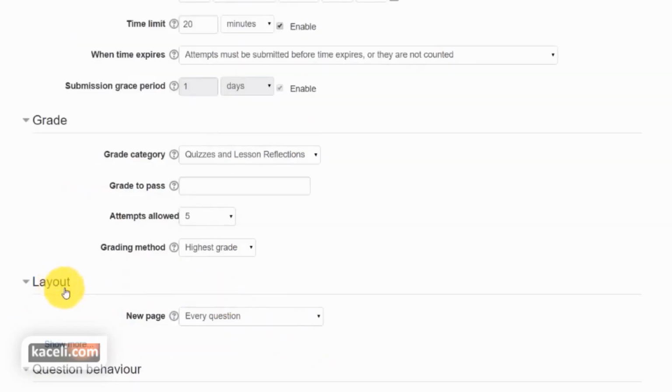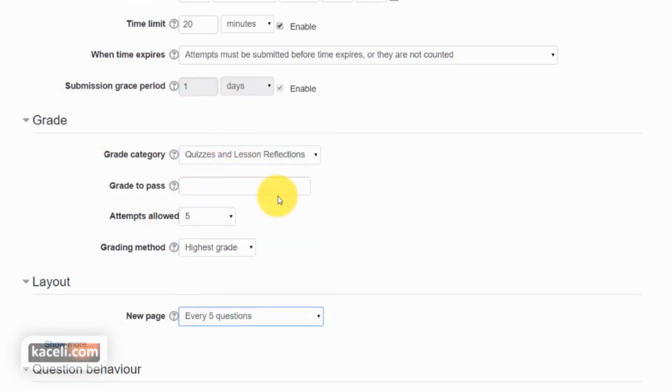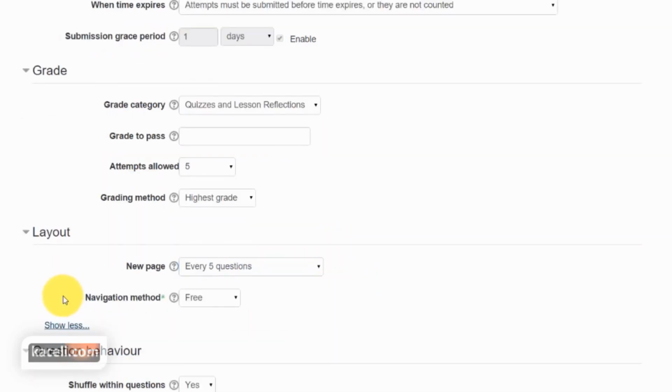Now here under the layout, this is where you can choose how the questions will be presented to the students. So in this case, it's every question, but yet you can configure it so it will be every 5 questions. So if you have 20 questions, it's going to be 4 pages for the whole quiz. So basically 5 questions per page. Notice there's an option here for show more, whether they want the navigation.